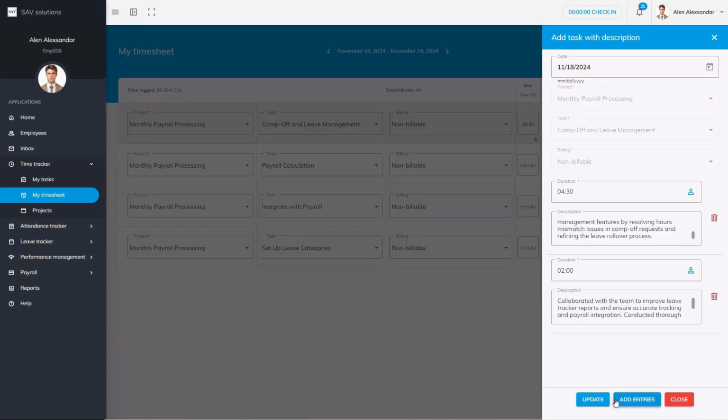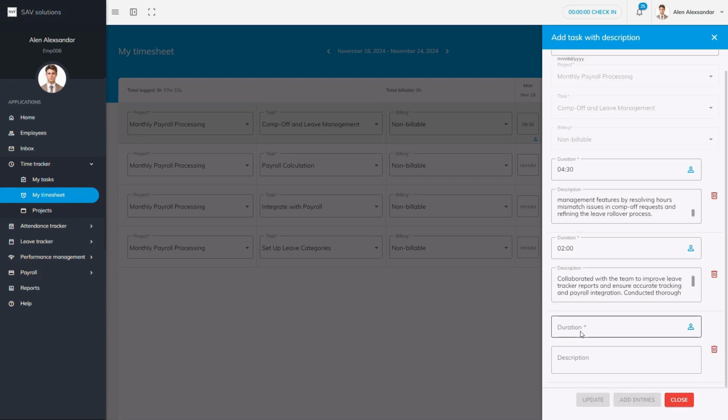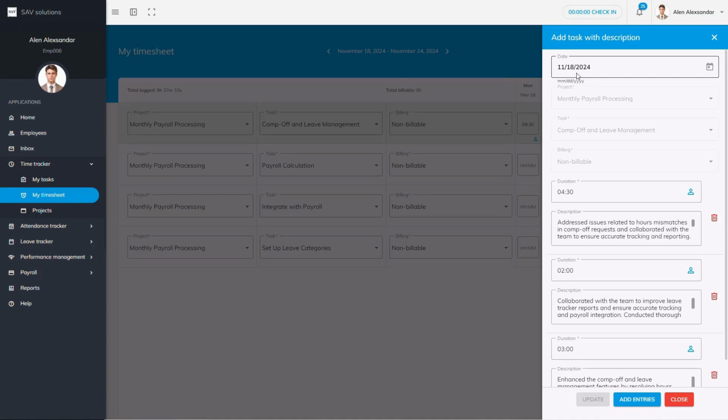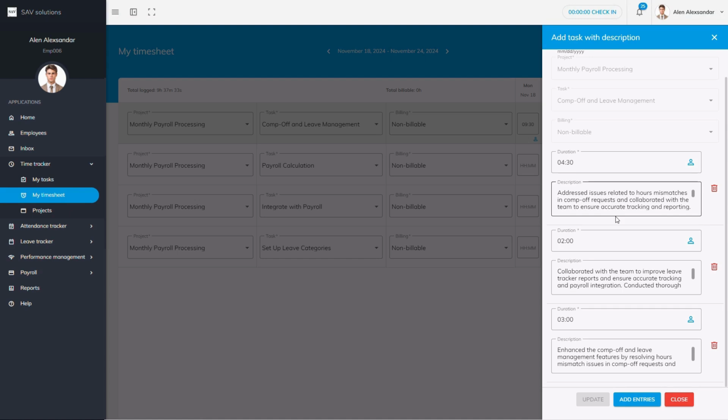You can make multiple entries for the same task within a day. Simply click the Add Entries button and input the duration for the entry. If the description option is enabled, you can add details as well. For example, here, I've added 3 entries for the same task on a particular day. All 3 entries are displayed sequentially in the side panel for easy reference.